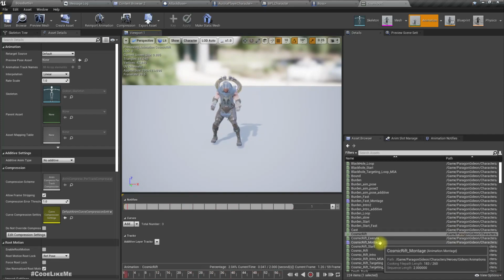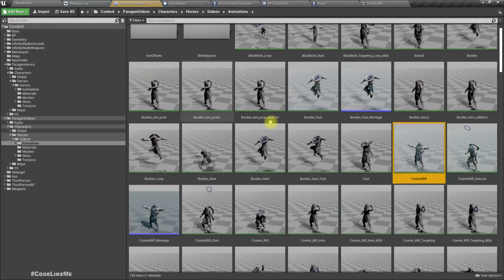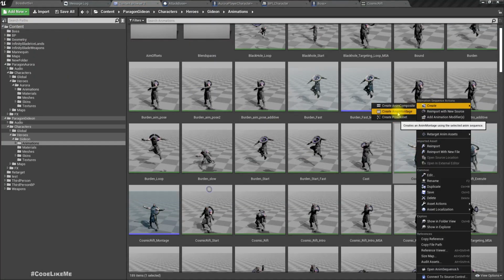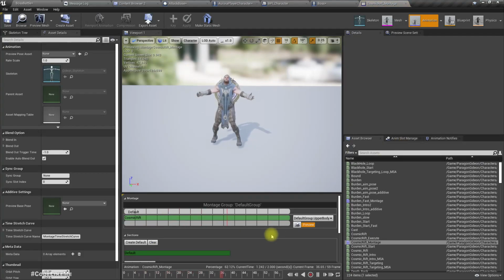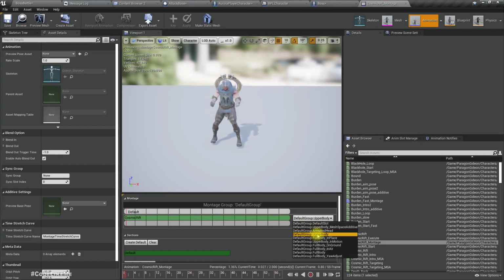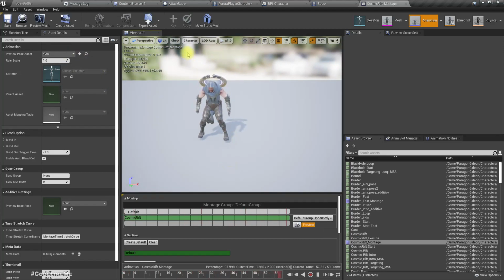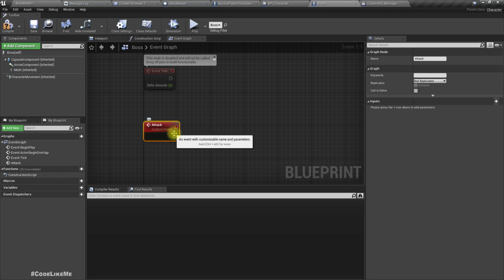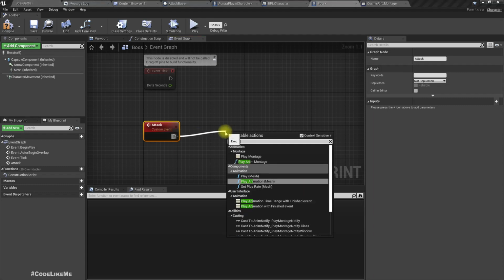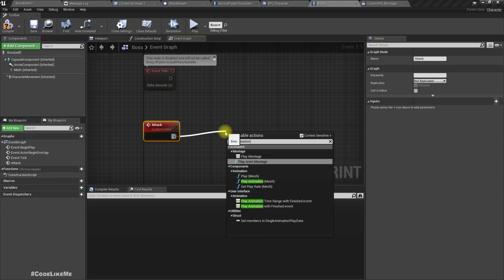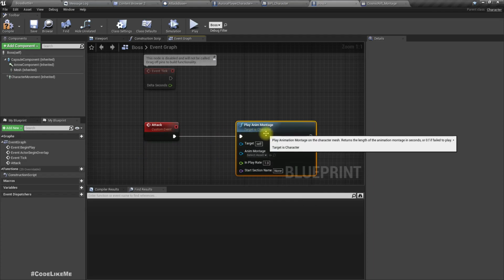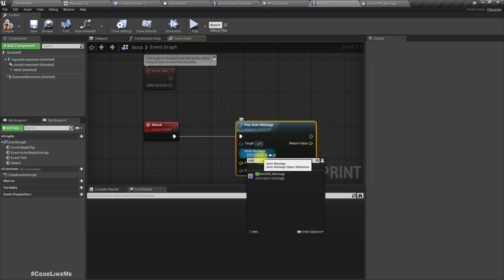And I have already created a montage from it, but you can just right click and create any montage. After creating it, make sure to use the default group upper body, because otherwise, due to the structure of the animation blueprint of this existing character, it will not be properly played. So then I'm gonna play animation montage, cosmic rift.